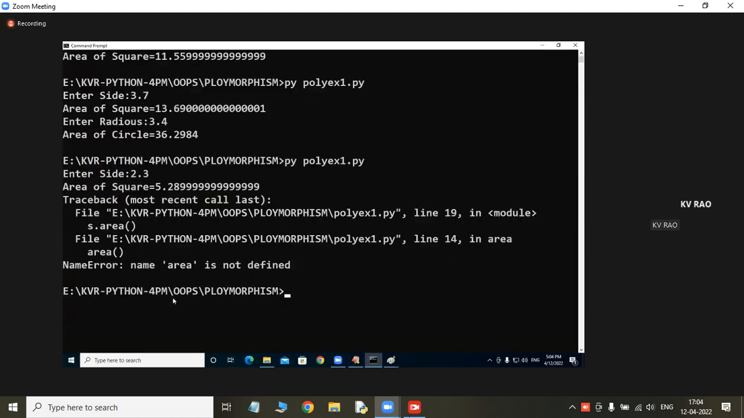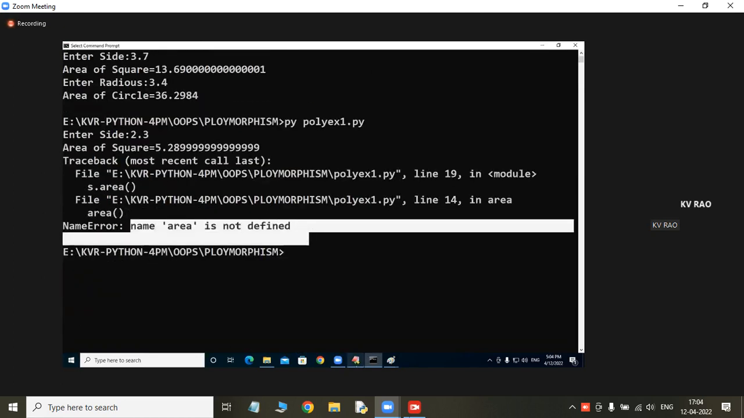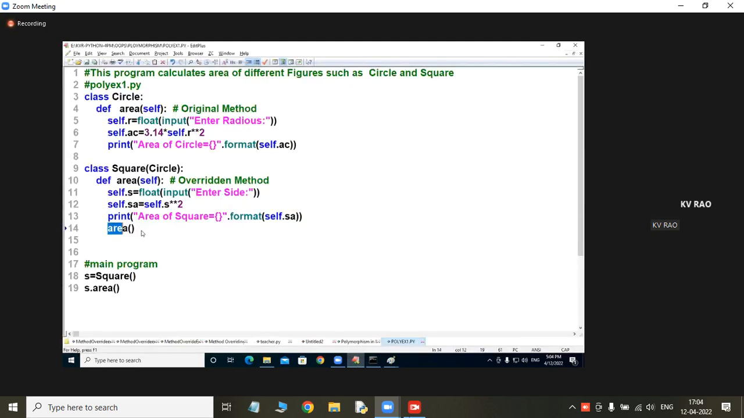What is that? Area is not defined. This area function is not defined. Which area do you want to call? Would you like to call the current class area method or the area method of the super class? Area method of square class means self dot. Self dot means the current class. The same square will ask you many times.